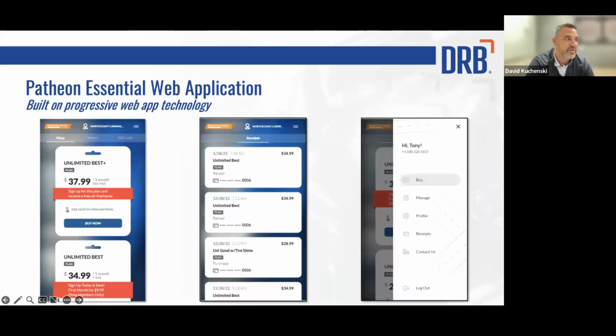So that brings us to the Patheon Essential Web Application. For those that are using Patheon or are familiar with this, for those that aren't, this is a progressive web application that's built into Patheon. It gives your customers access to sell plans, to purchase plans, to sign up for the progressive web wash experience.